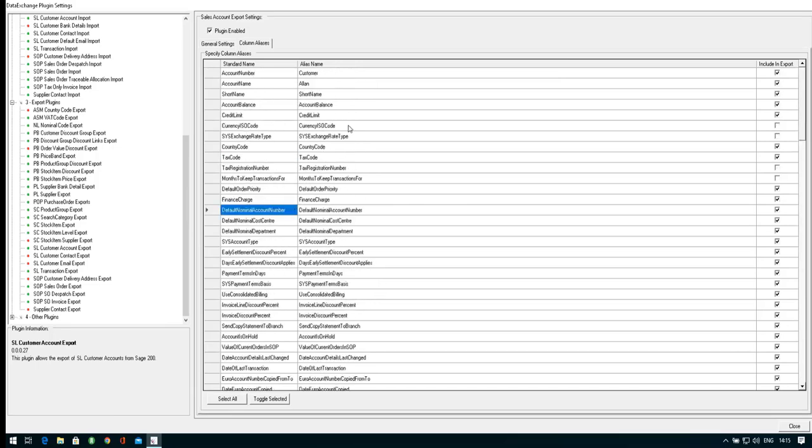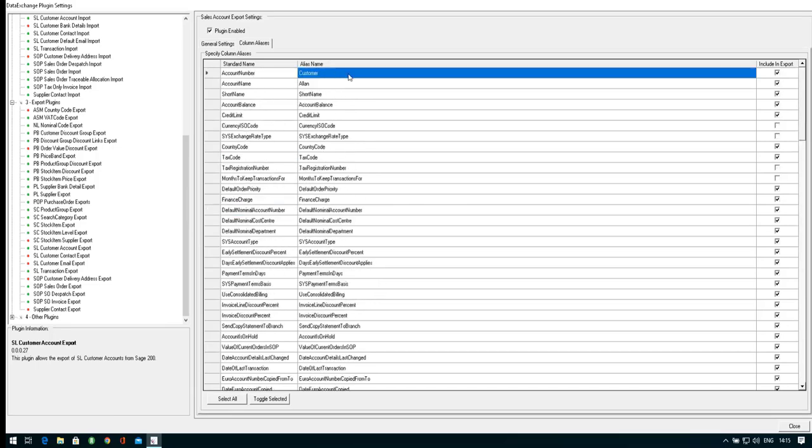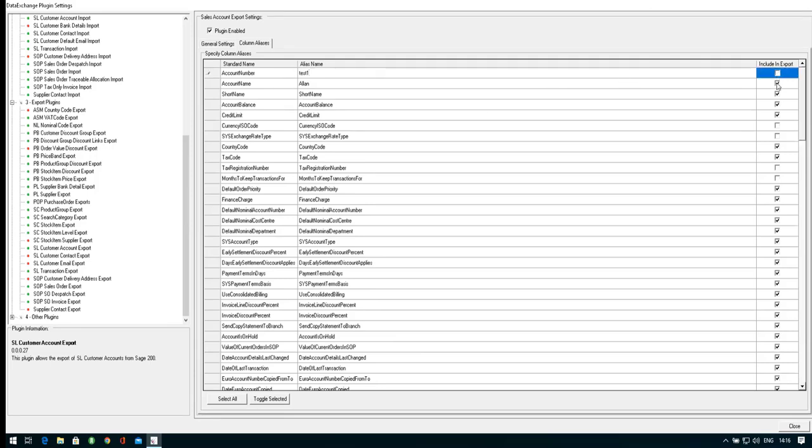But we also have what we call alias names. So we call it account number, but they might call it test one. So that when we're exporting the data, the header will be the alias name when it hits the spreadsheet or the CSV file. And that's very useful for third parties that have specific header names that they want to use. And here you determine what fields you want to export or not, whatever the case may be.